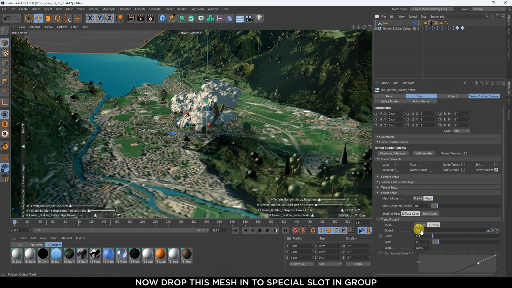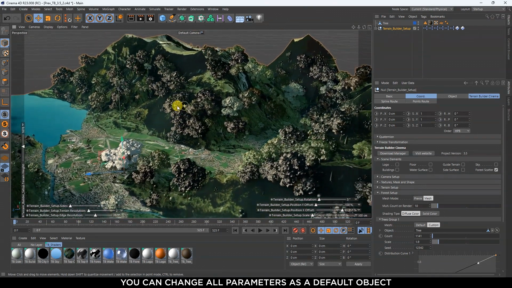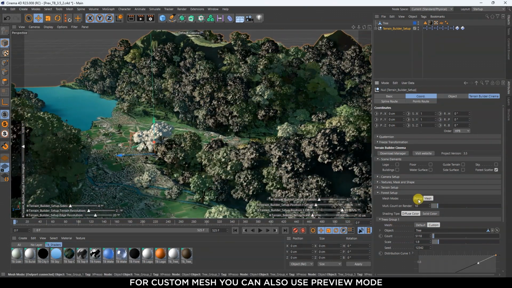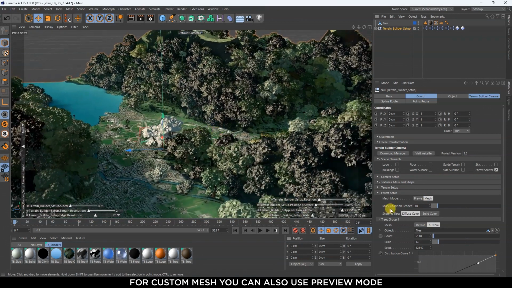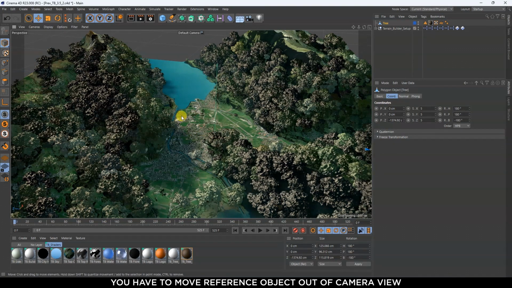Now drop this mesh into special slot and group. You can change all parameters as a default object. For custom mesh you can also use preview mode. You have to move reference object out of camera view.